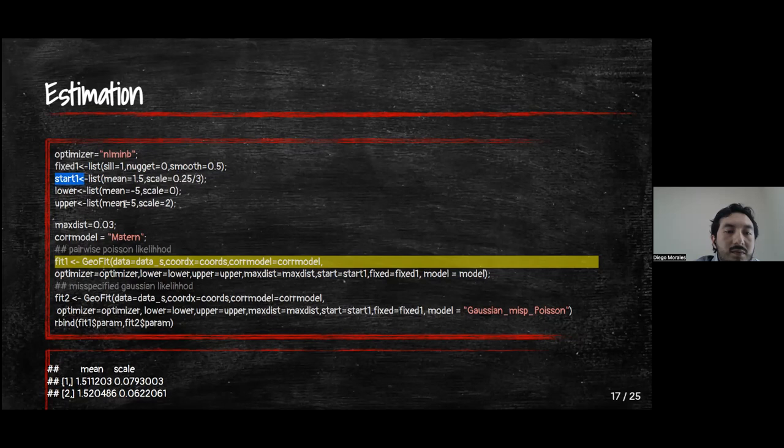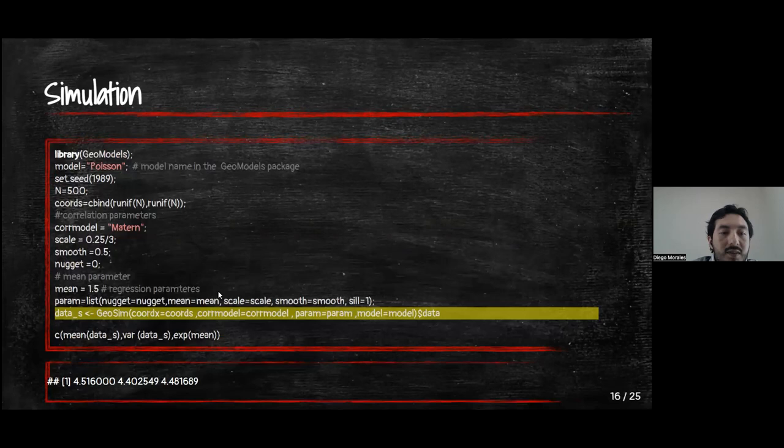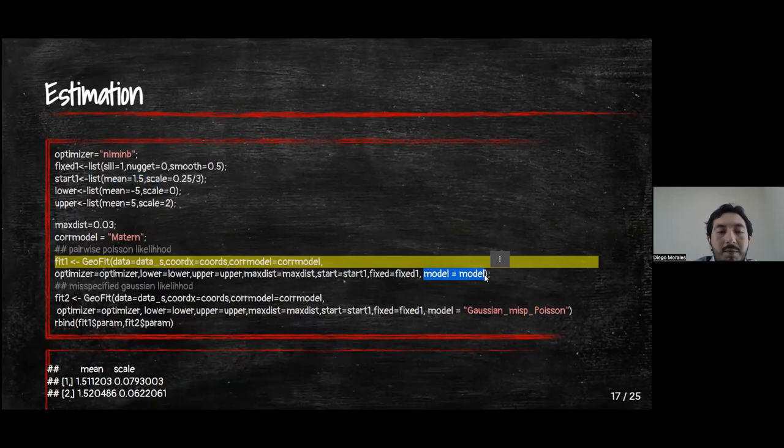So we have a starting point for the optimizer, and it belongs to the parameters that we want to estimate. So we have to pass a lower and an upper bound to the parameters. And you can see the model is the same as in the simulation procedure. In this case, the model is Poisson. But if we want to use the misspecification Gaussian approach, we change the model to the Gaussian miss Poisson.